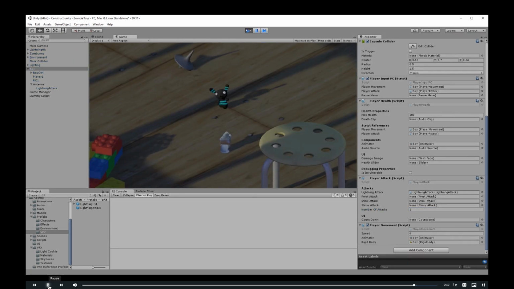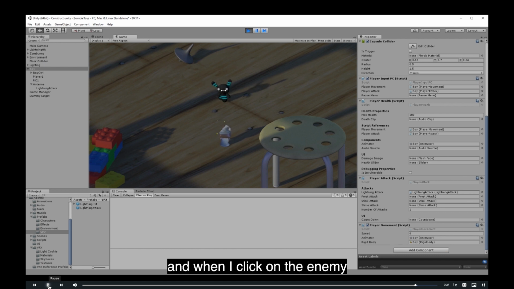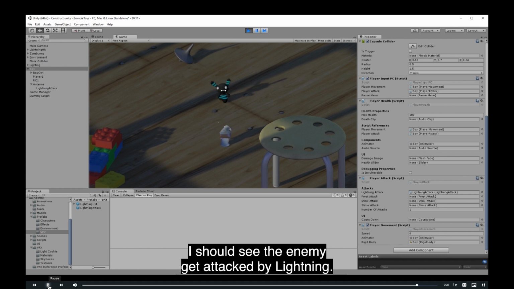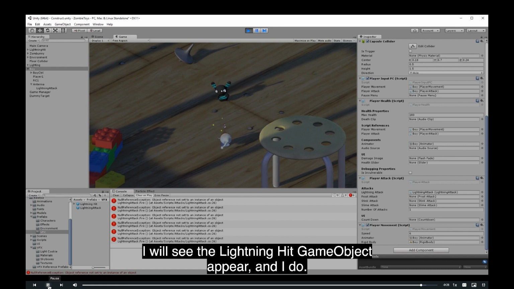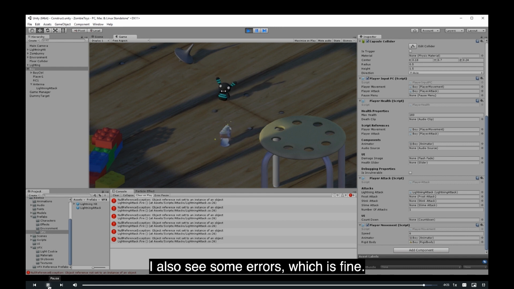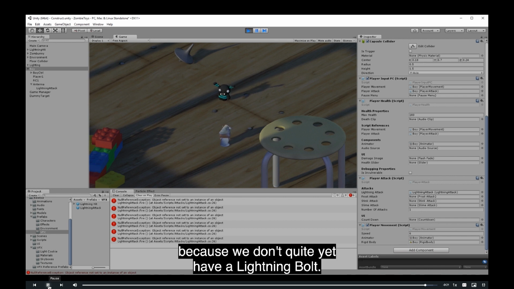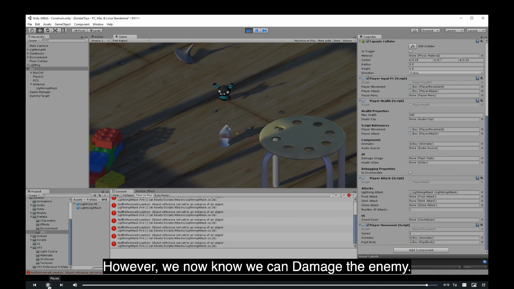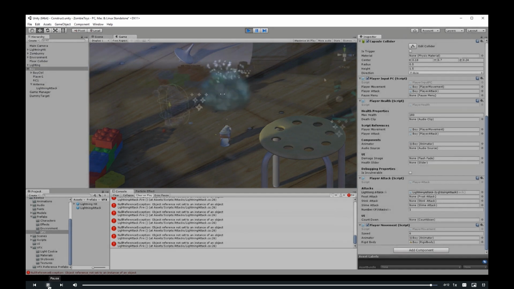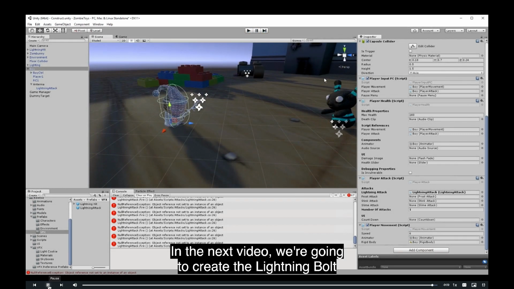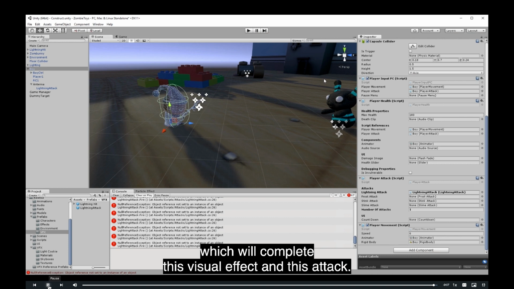Now I'll press play, and when I click on the enemy, I should see the enemy get attacked by lightning. Though I won't see the bolt of lightning go from the player to the enemy, I will see the lightning hit game object appear. And I do. I also see some errors, which is fine. We knew that was going to happen because we don't quite yet have a lightning bolt. However, we now know we can damage the enemy. In the next video, we're going to create the lightning bolt, which will complete this visual effect and this attack.